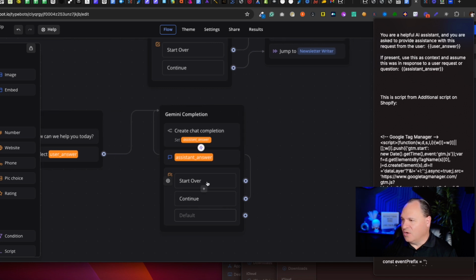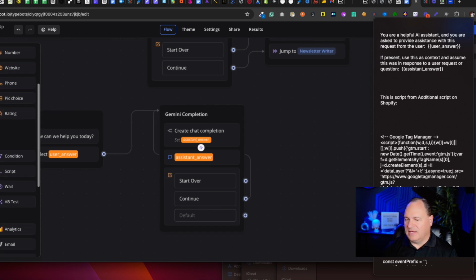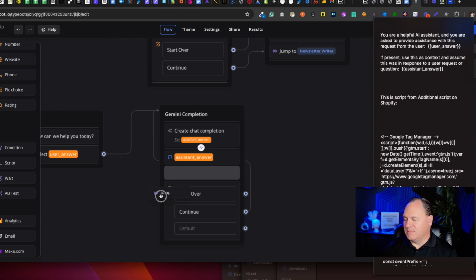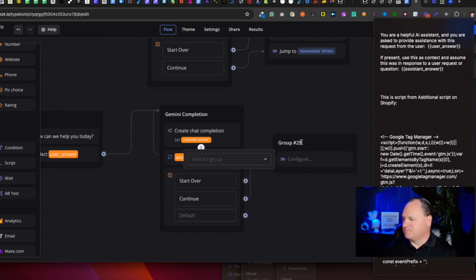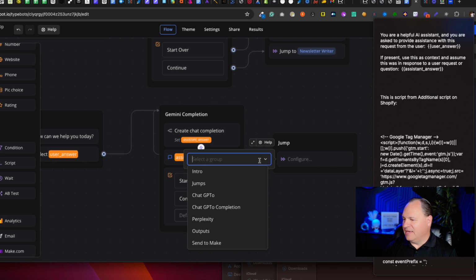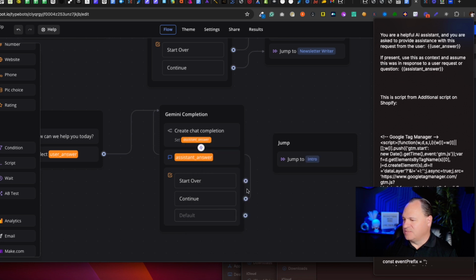But on the start over, we can actually put in a little programmatic element in Typebot called a jump. And I usually try to label them jump. I'm not really sure why. And I'm going to take this to the intro. So when we click start over, it's going to bring us all the way back to the beginning to start over. Now, here's where it gets a little bit complicated, but it's really not that complicated.